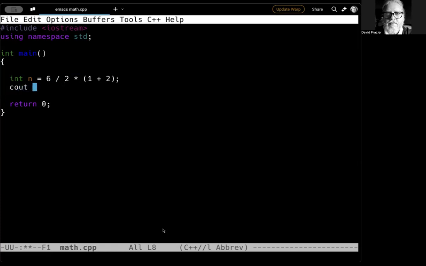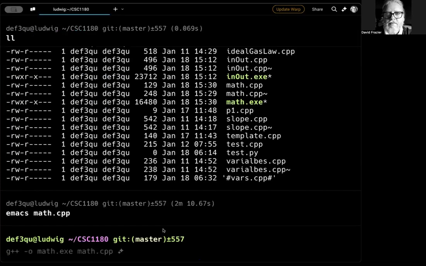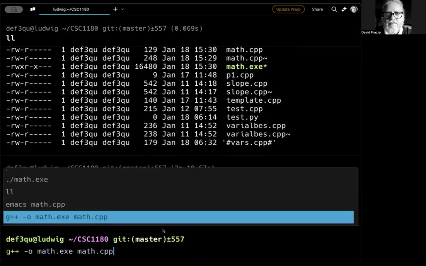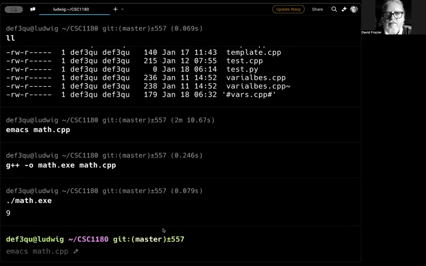Okay. If I do that and do a cout on n, and compile it and run it, you see that it does give us the correct answer of 9. So that's an important thing for us to do, to make sure that we know how that's going to work.